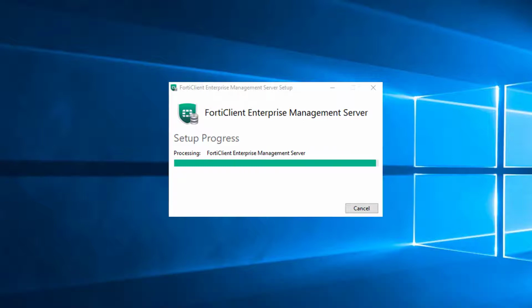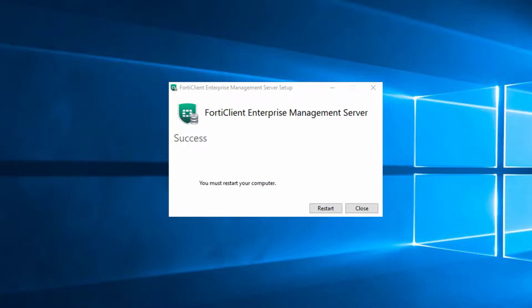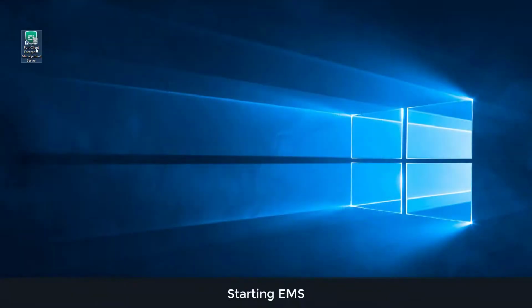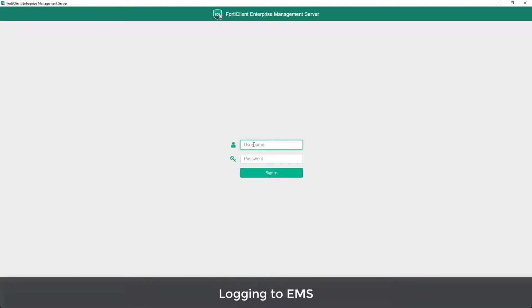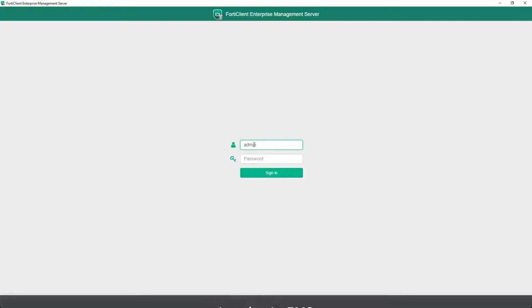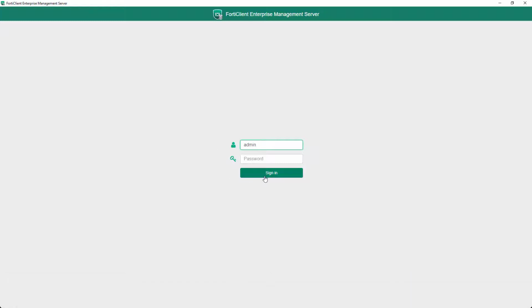Once the installation completes, you can access the EMS Administrative Console via the newly created desktop shortcut or using the Start menu. When launching EMS for the first time, the default username is admin and there is no password. We will show how to change the default password after logging into your account.